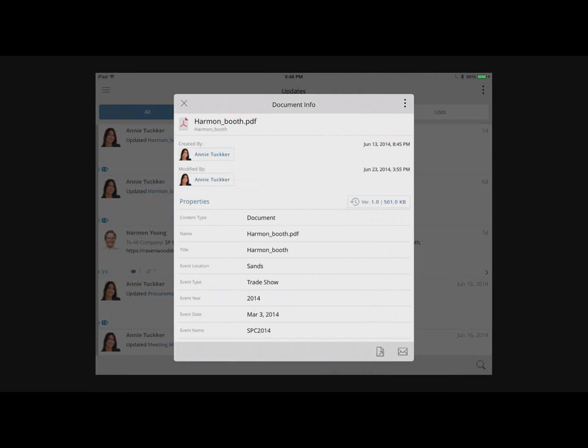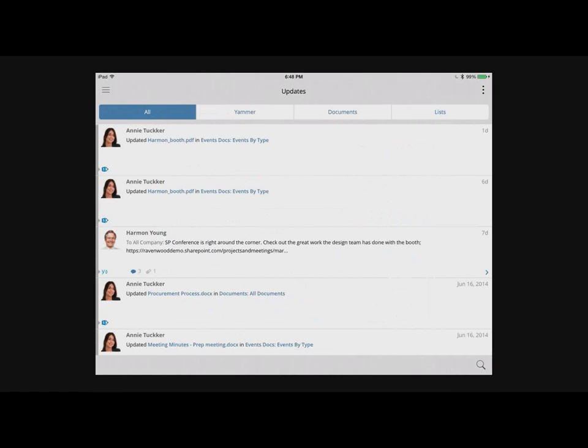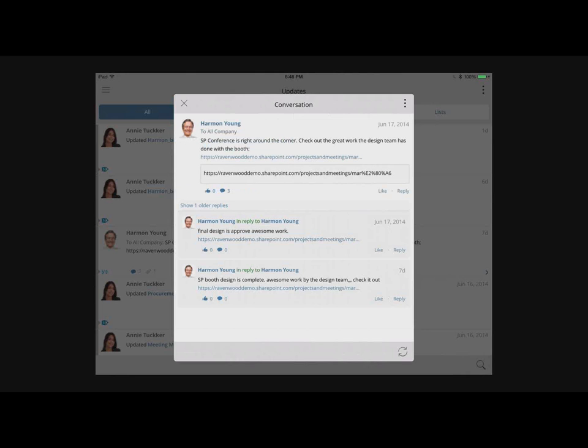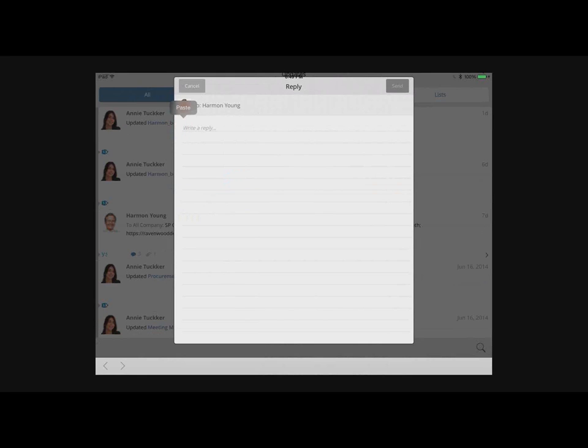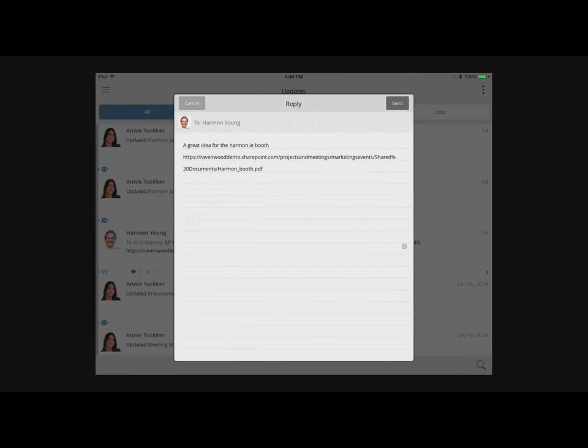But in addition to that, I want to notify the team about some ideas that I have about this booth as well. So I want to update people through Yammer. Without having to open another application, I'm going to go directly here to participate in the Yammer discussion about the SharePoint conference, click on that and go right to the conference, make some comments here, and even share the link to that document that I just updated for folks who may not be following it on the activity stream. They'll see it on their Yammer stream as well.